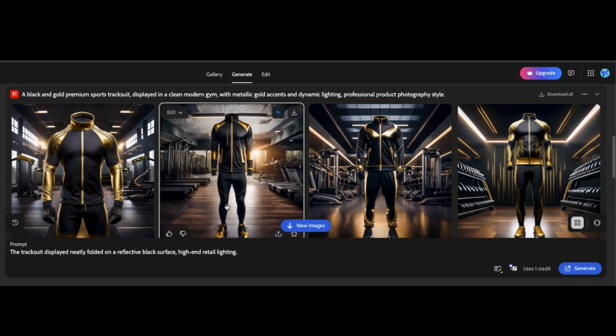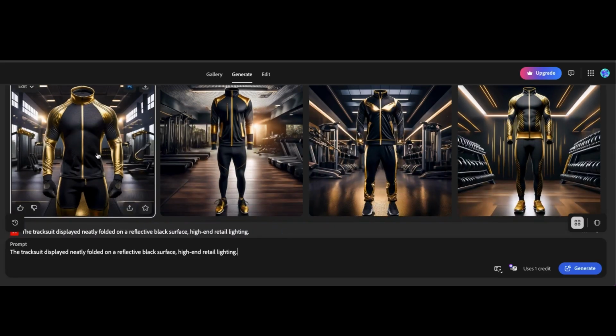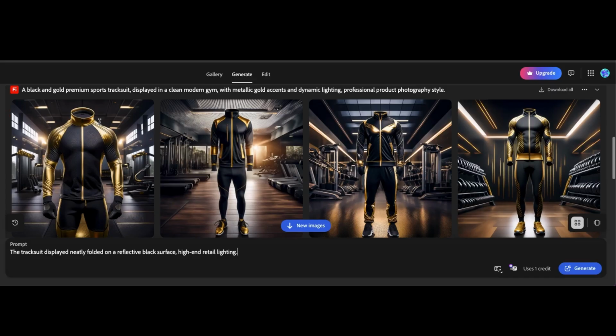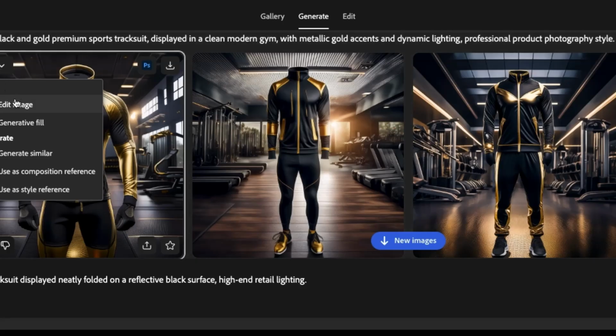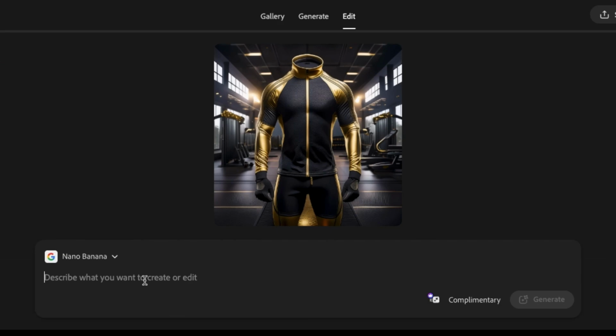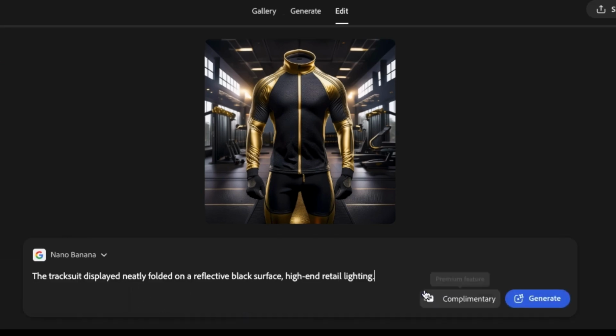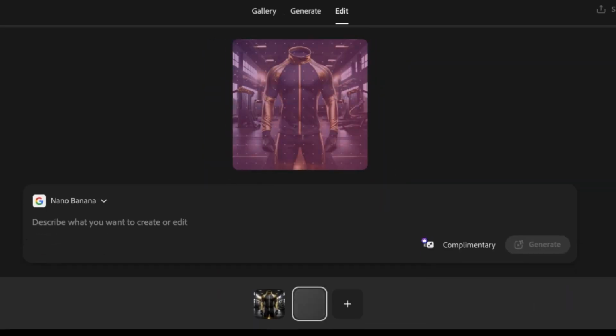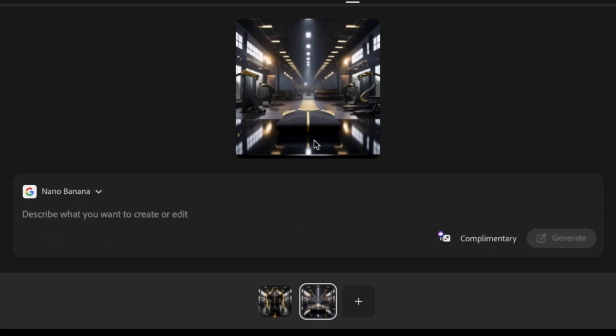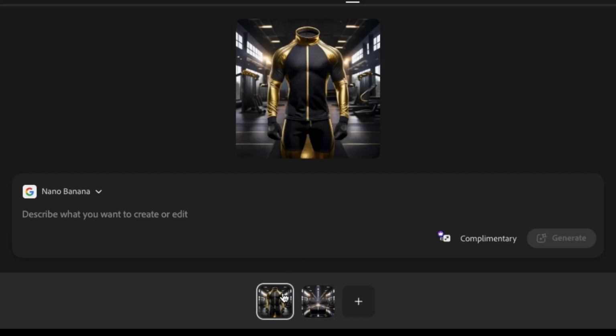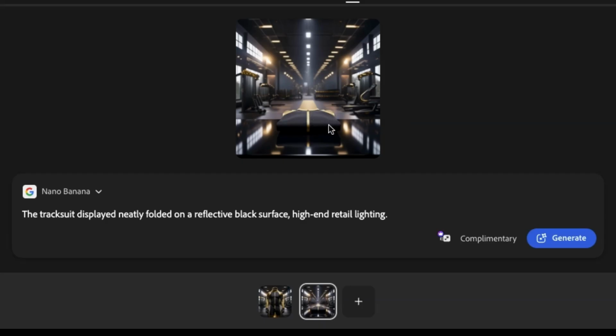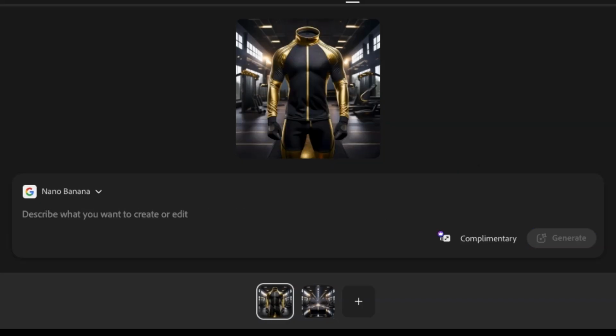So if we now go back and we choose any one of these, what we can do is go to the next level for this specific image type. If I paste in the exact same prompt and click generate, colors came out a lot better. It's a lot more realistic and it matches with the original design. So that's the benefit of actually going in and editing one particular image.